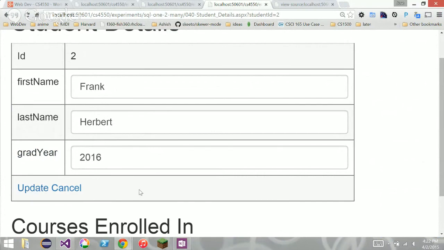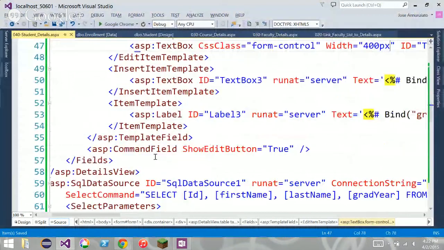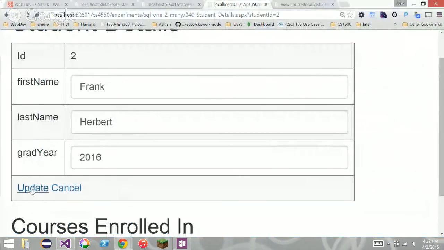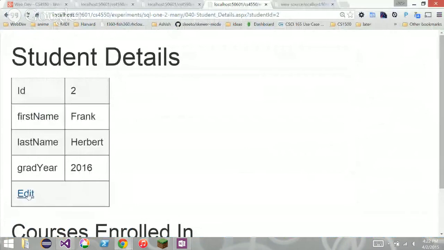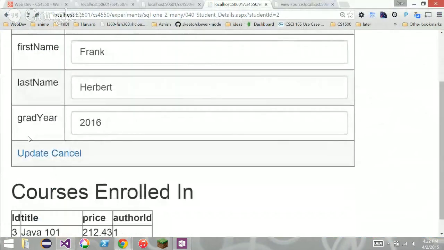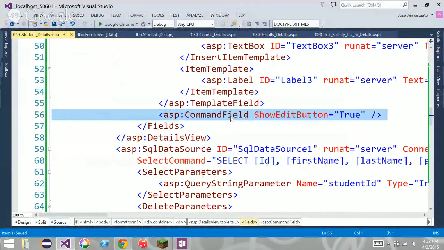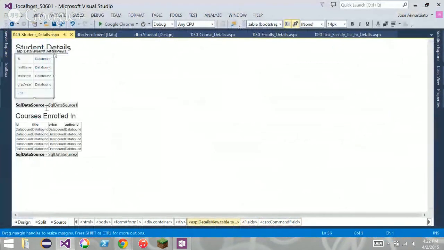How about the bottom one? I'd like these to be buttons instead. That one is being rendered by this one single component, the command field. See, it's configured to show the edit button, just showing this edit button over here, and then that renders the update and the cancel buttons depending on what mode it's in, right? And that's all being done with that one single component.